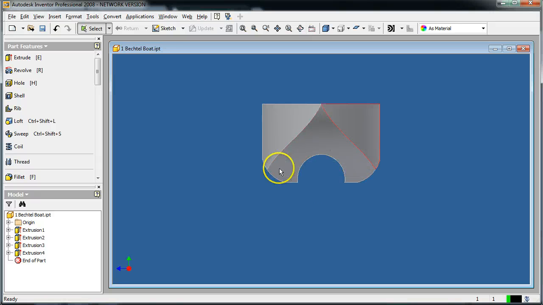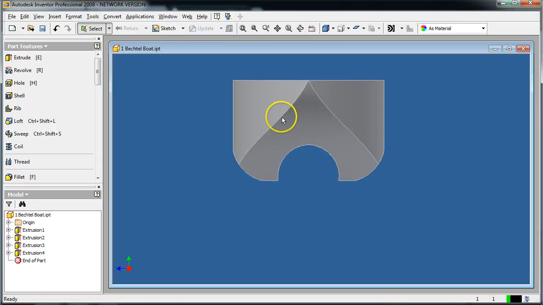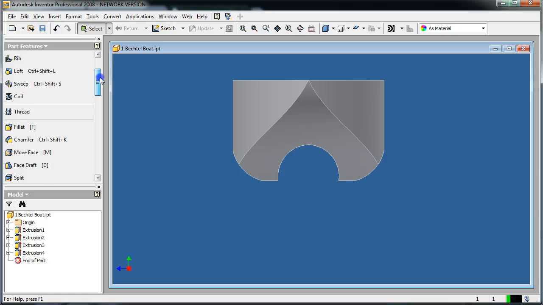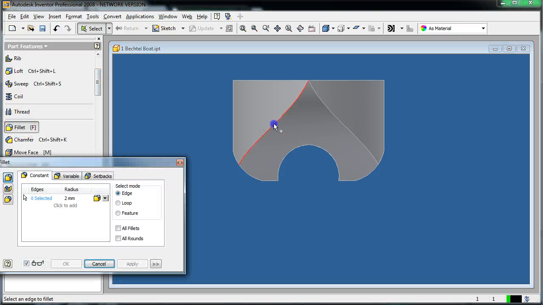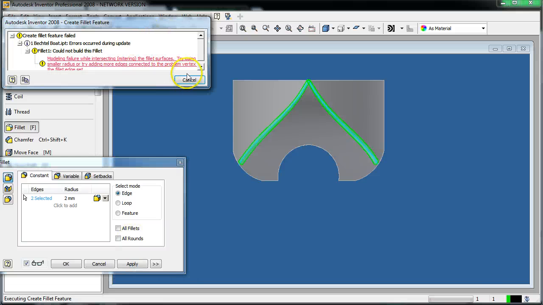Alright, so hit escape to get out of that tool. And at this time you can try to use the fillet tool. Sometimes you can curve edges. Fillets just add a curve to the line. Okay, and it doesn't always work. So if I hit apply, I may get an error message for that, which is what I got right there.